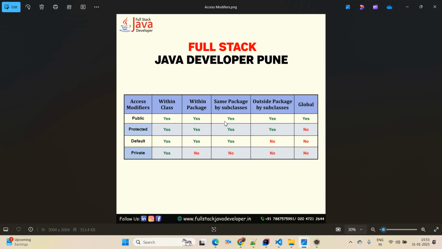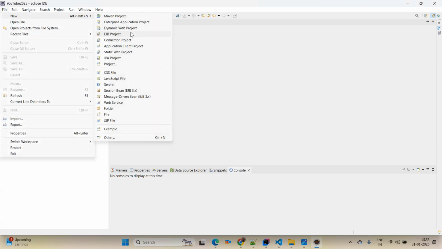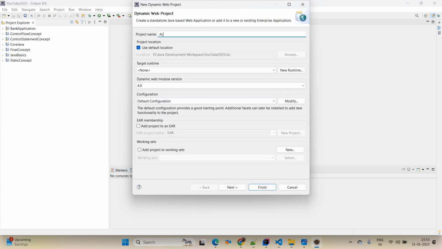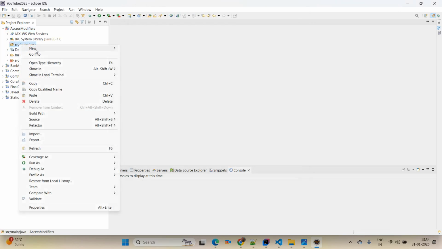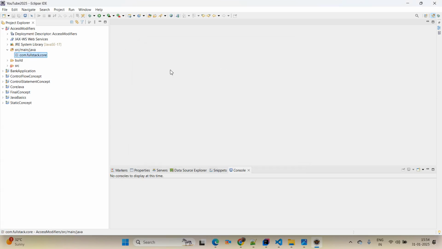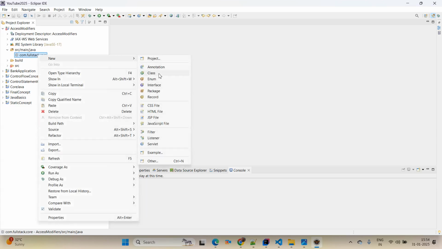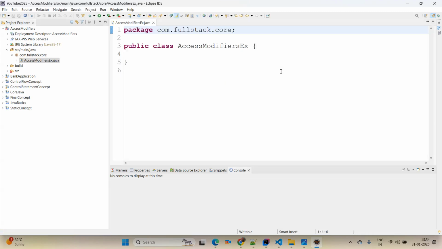Now we'll come to the practical approach. I'm going to open Eclipse, go to File, New, Dynamic Web Project, and pass the application name as access modifiers example. This is our project name. Now, under src main Java, right click, New Package, and the package name I'm giving is com.fullstack.core, all letters in lowercase. Now right click on the package, New Java class, and the class name I'm giving is AccessModifiersExample. See, our class is created successfully.